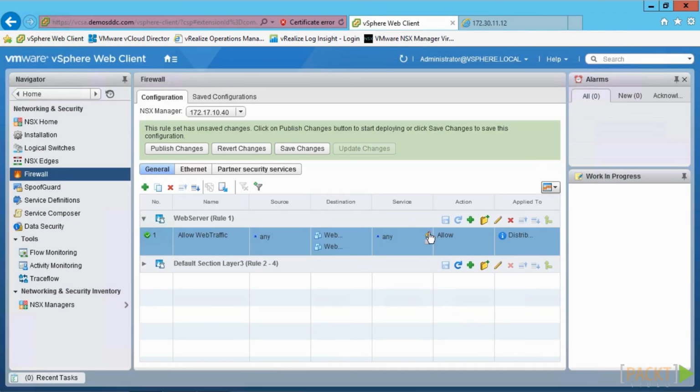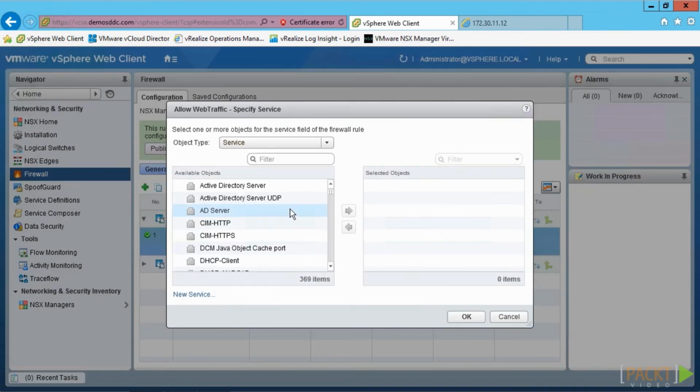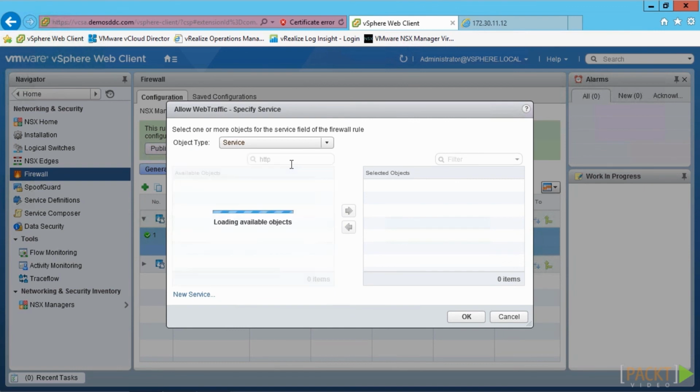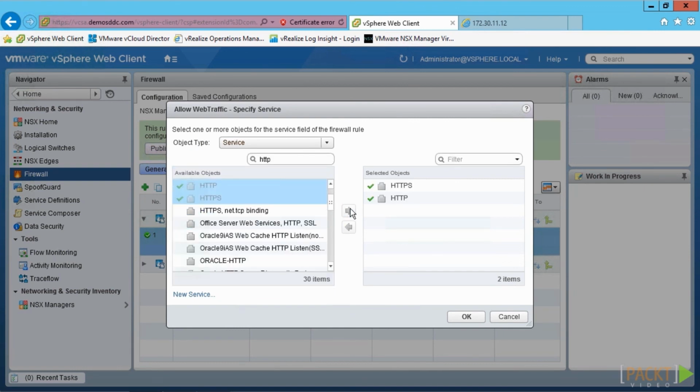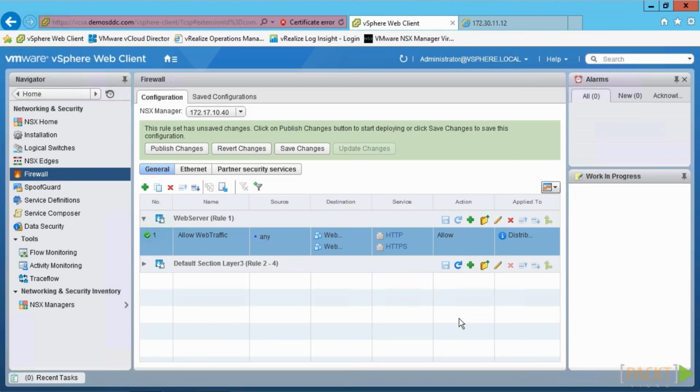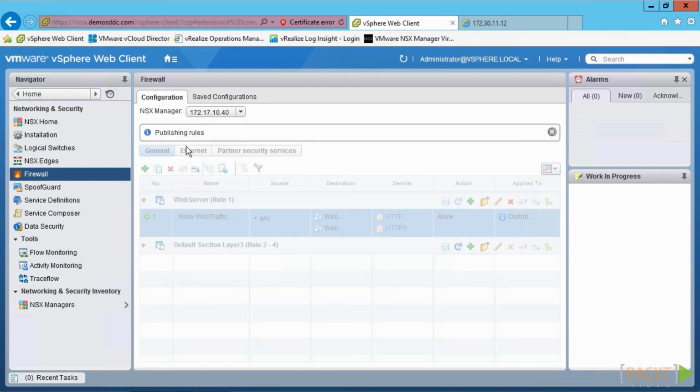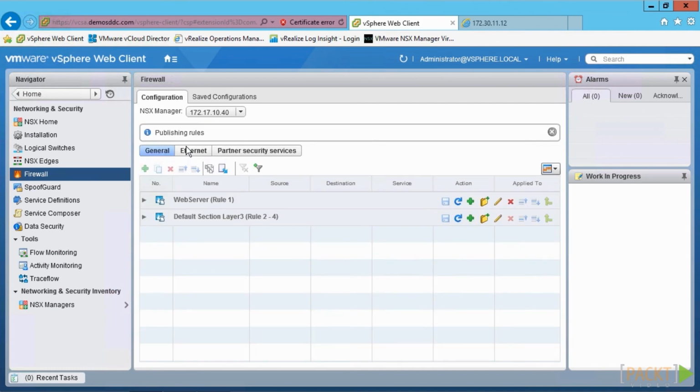And then beside the web server, we are also going to specify which services should actually be specified. So that's going to be HTTP, HTTPS again, like what we did before with the Edge firewall. You click OK. And this first attempt is actually going to fail. Publish changes is going to provide the firewall rules in the infrastructure.